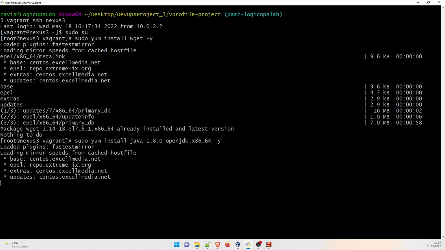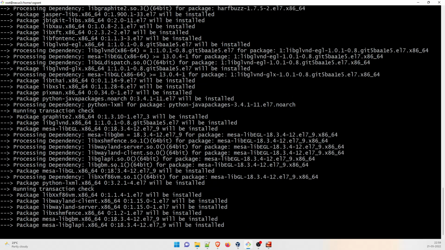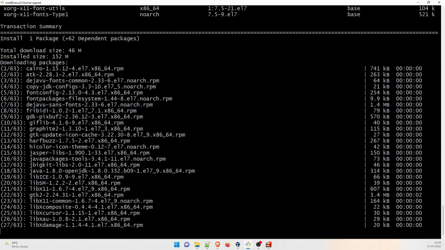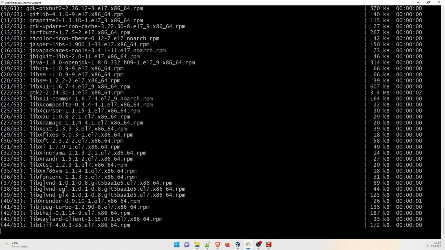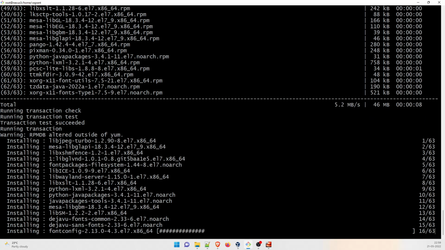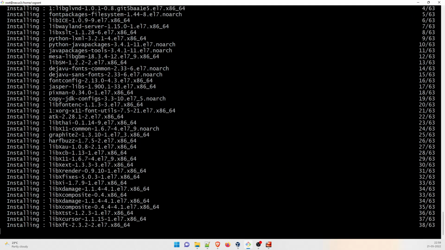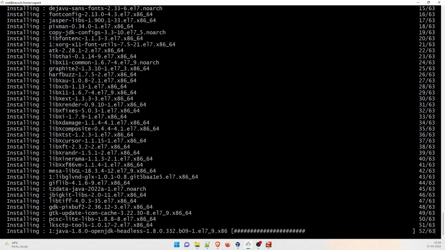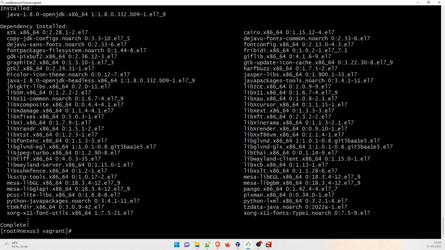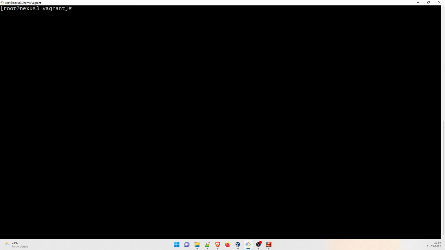Hit enter, and it is going to load it and then update a few packages. There are 63 updates that need to be done. Let's see once it happens. Once this is installed, you can confirm the Java install by typing the following command, which is java -version. Let it happen. Okay, this is completed. Perfect. Let me clear the screen, and here I'm going to test whether Java is installed or not.